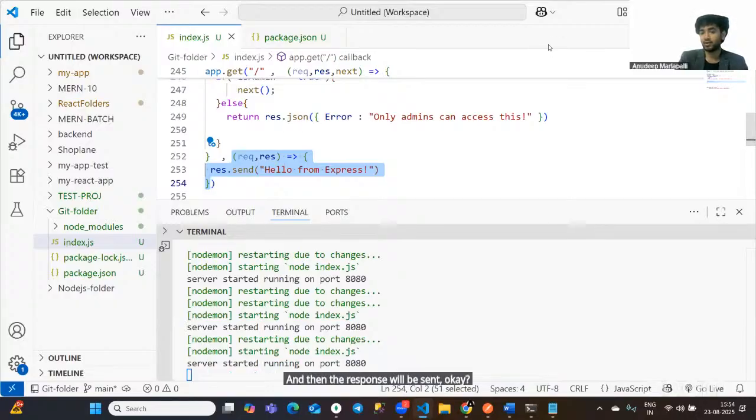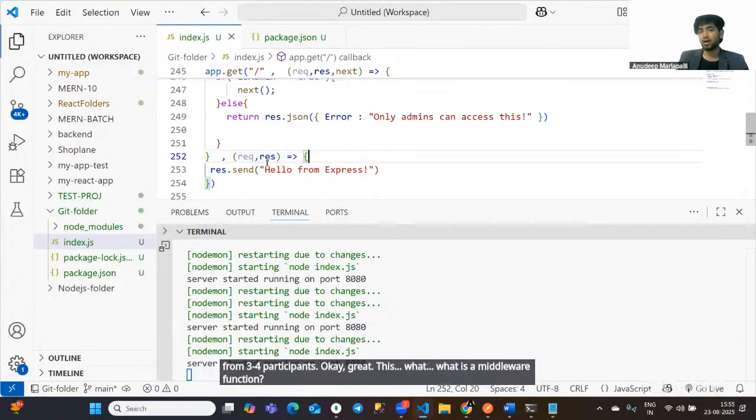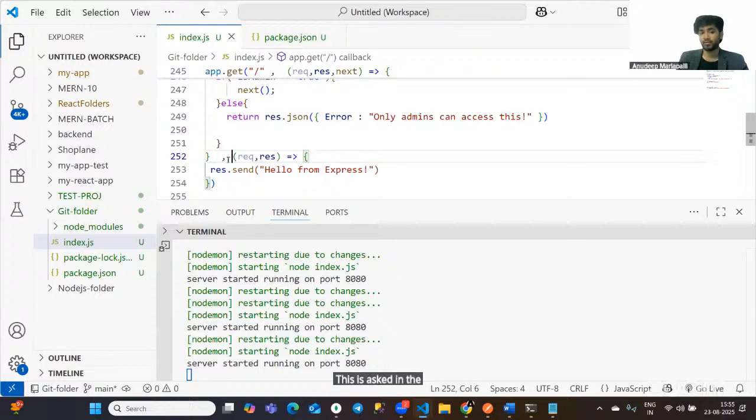Is it clear to everyone? What is this middleware function? Yes. What about others? Okay, great. So guys, I want response from everyone. I'm only getting response from 3-4 participants. Okay, great. What is a middleware function? This is asked in the interview a lot of times. What is a middleware function?